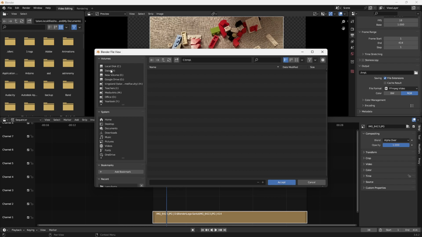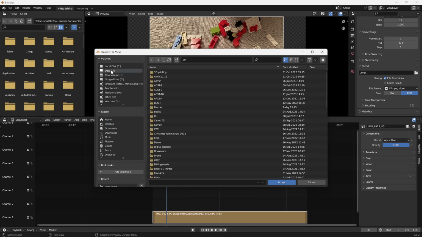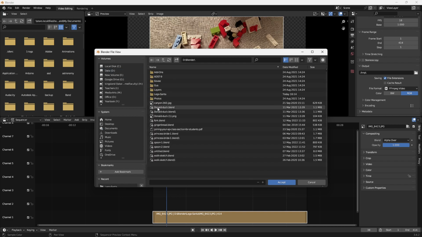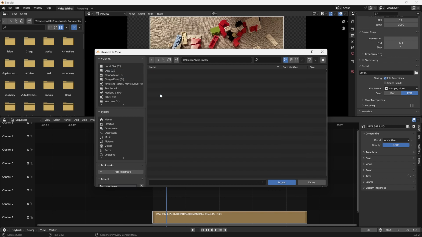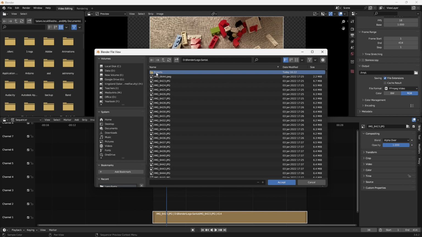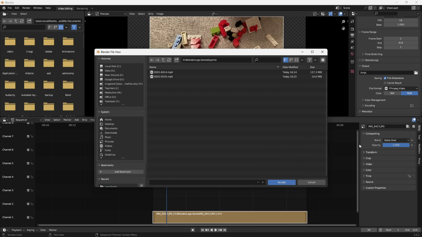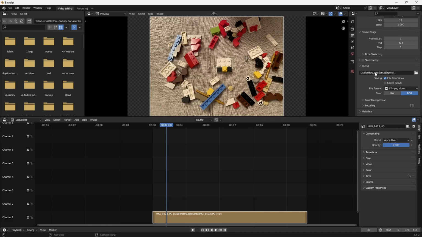Whoops. No, it doesn't want to select it. That's not good. Let's try again. D drive. There we go. Had a bit of a glitch. Blender. I'm going to go Lego Santa, and I'm going to select my exports folder. Accept. And just make sure that's right. If we go up here, accept. There we go. D Blender Lego, and yours is going to be D users probably if you're here at the school with your username, and then a folder if you want to make a folder. It would make sense to do that.